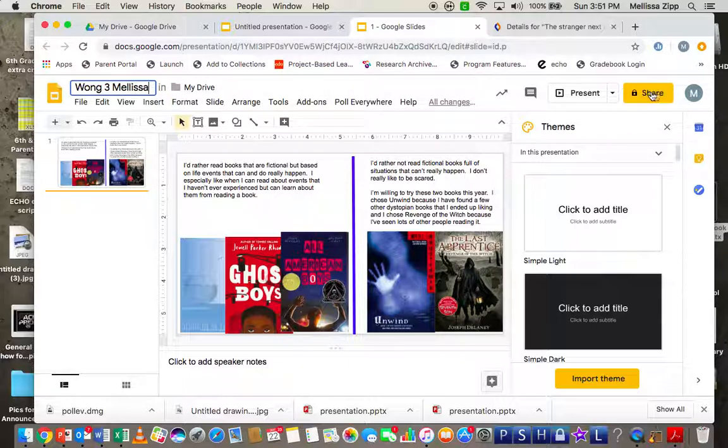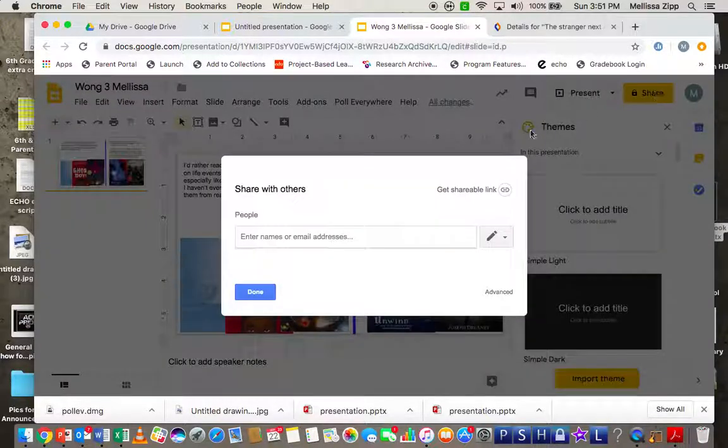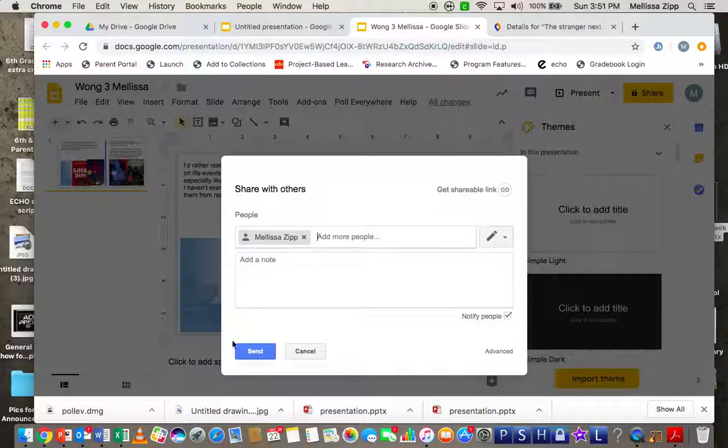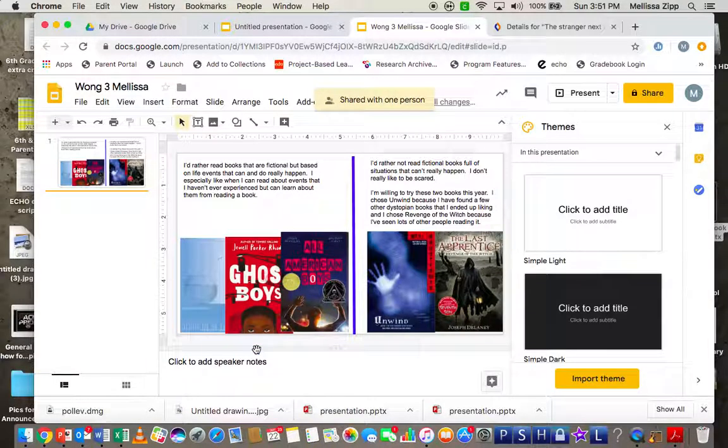Then you're going to come over here and you're going to share it with me and your teacher. So you would find me by typing in zip. My first name is Melissa. You would find Miss Wong by typing in Wong. Her first name is Sherry. Or you would find Miss Salis, and her first name is Rachel. So once you have found the teachers to share it with, me and your ELA teacher, then click send so I can read about your rathers and rather nots.